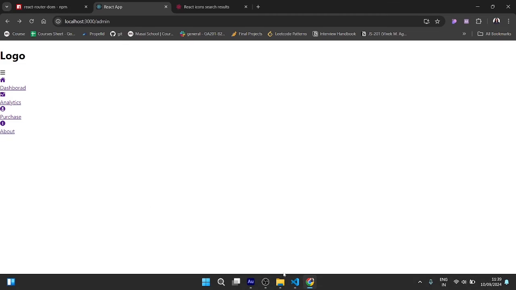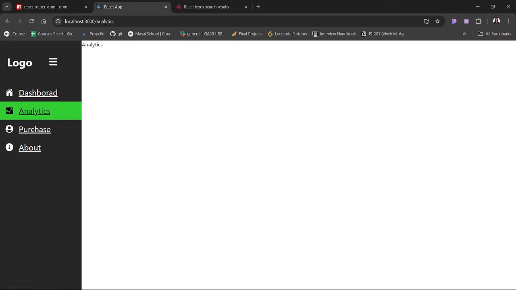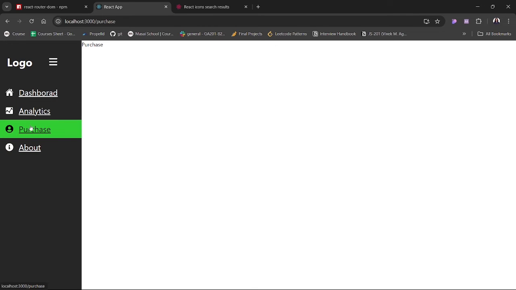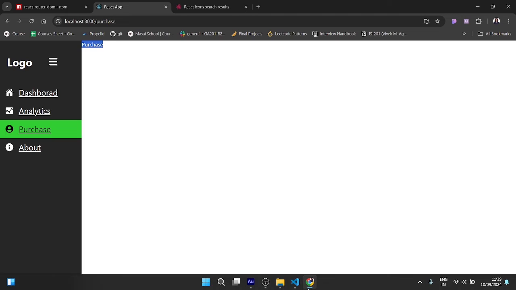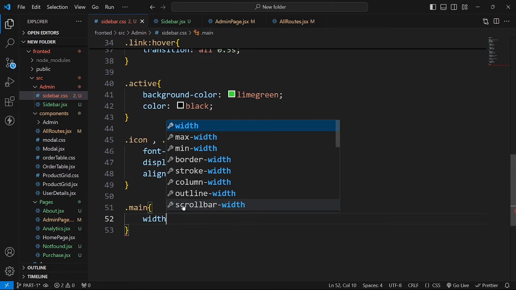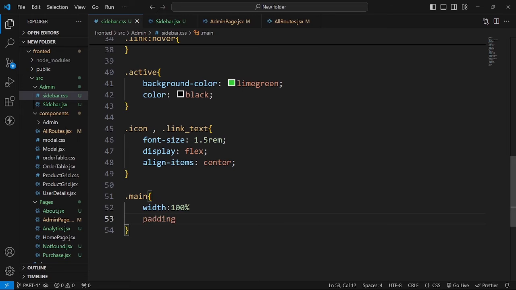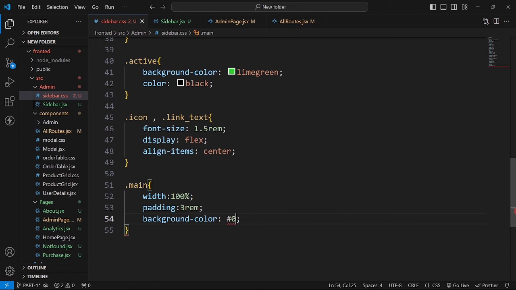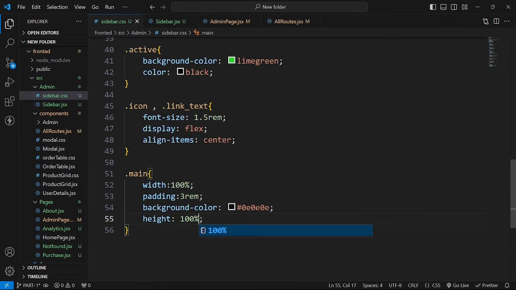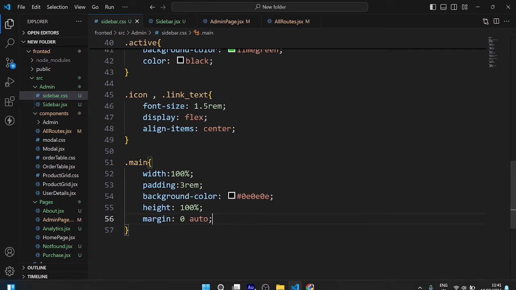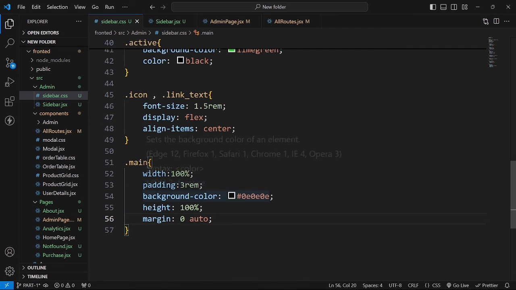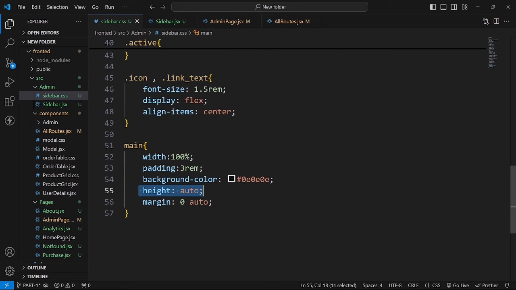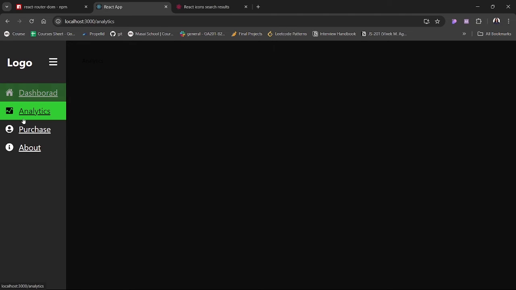Now let us go and check. Whenever we click on this analytics page, you can see this sidebar, it's still there, and analytics we are able to see it here. Same for the rest of the things also, and this is what we want, which is great. Let us give some styling for this also. So we have changed this, and this is nice.